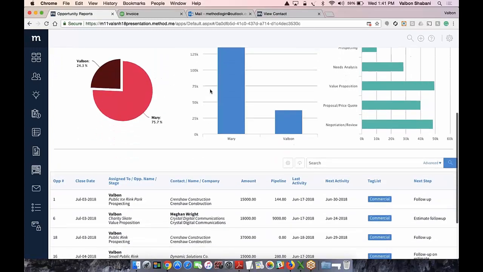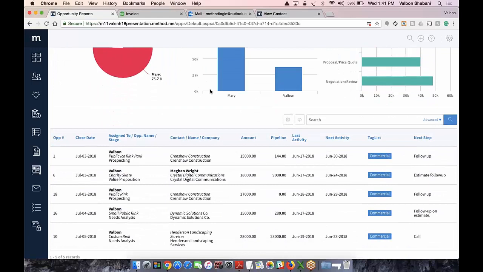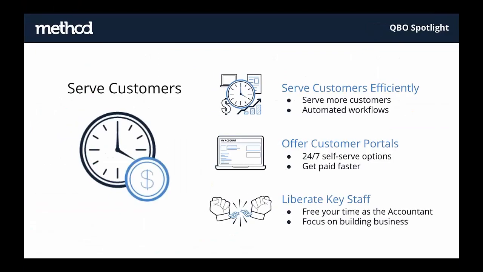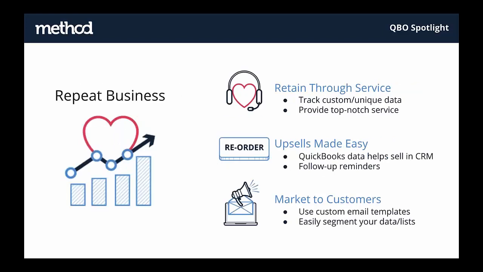Now, in the last couple of minutes here, because we do want to save some time for some questions as well, what I'd like to do next is just highlight some of the other parts of Method, right? And so if we are finishing off on our presentation here, we talked about servicing customers more efficiently, offering portals, even for those companies that are using Method with QuickBooks, these small, medium businesses out there, to liberate those key staff, to really allow these key staff to do things that they truly should be doing instead of following up with these tasks that are forgotten and staying on top of some of the staff. Also, you're able to actually offer a lot of repeat business.